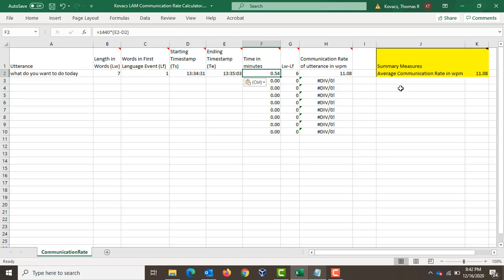Right now, on the far right, it says my average communication rate is the same as the communication rate for this utterance because it's the only utterance in my sample. Okay, I'm going to pause the video recording and analyze a few more utterances so that I can come back. You don't have to watch me do all that work. And you can see how my analysis for those utterances contributes to the overall measure.